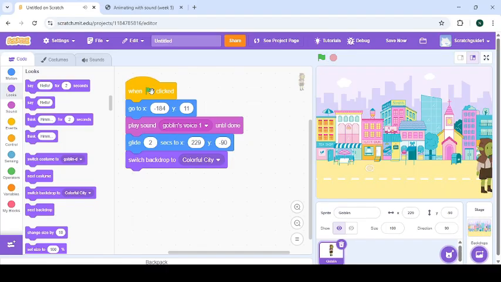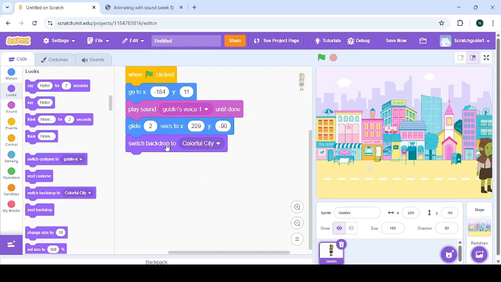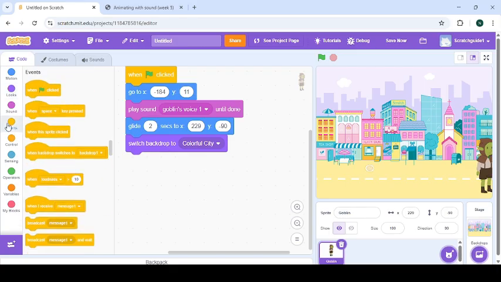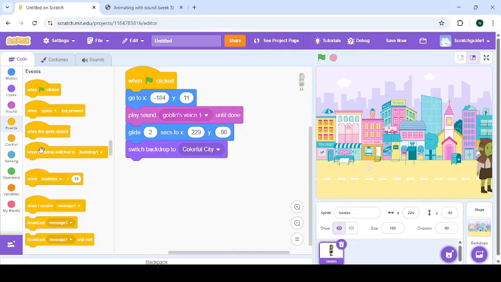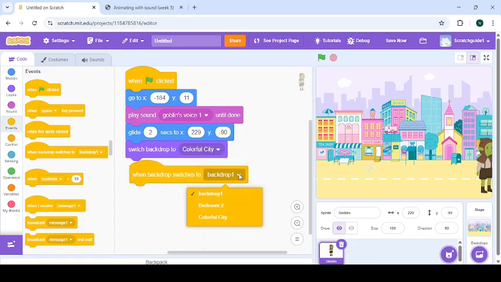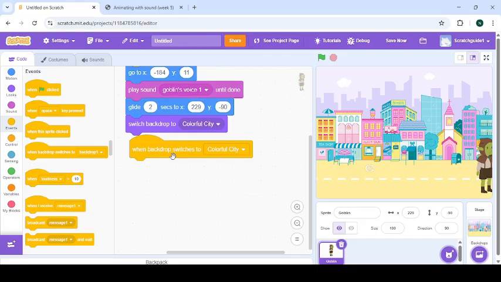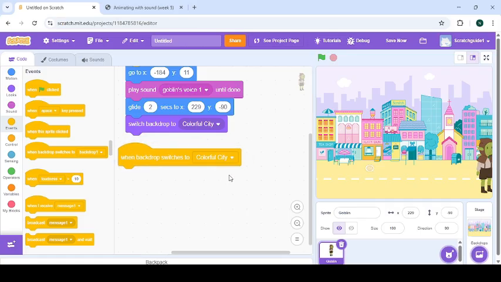All right, and the position changed. So let's code again. Go to your events and get when backdrop switches to colorful city. We want Goblin to wait at the bus stop like he's waiting for the city bus to come. So change Goblin's position and place him right here.